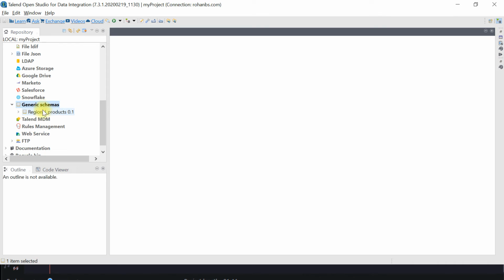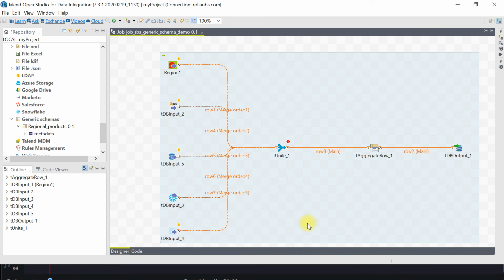So we have our generic schema ready, and now let's open up a Talend job and I'll show you how to make use of it. Here is the Talend job. This is where each regional data is now read from the source and then loaded to a final target. Since the product dimension is the same across all the regions or across different databases, we have created this generic schema. So the way we apply it is just drag this metadata onto this component.